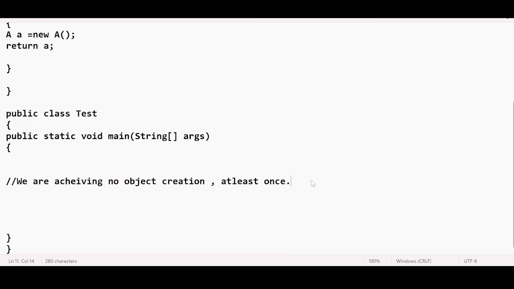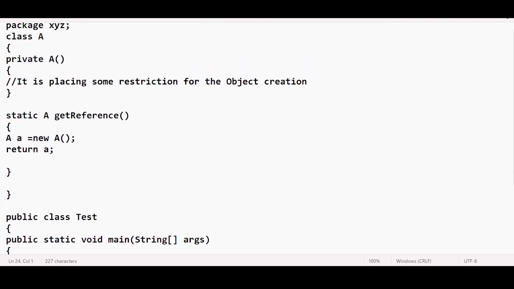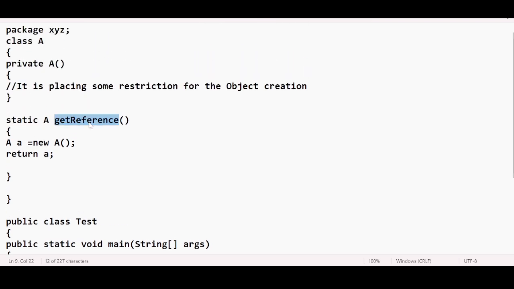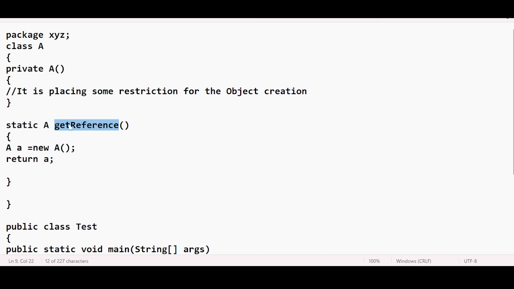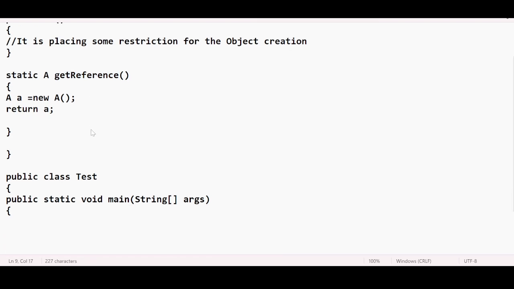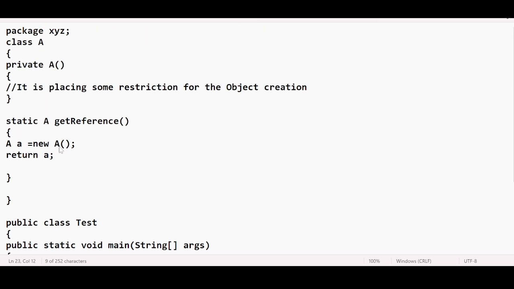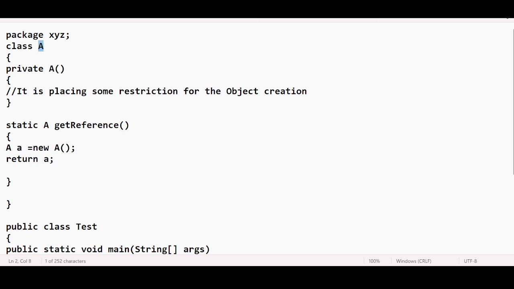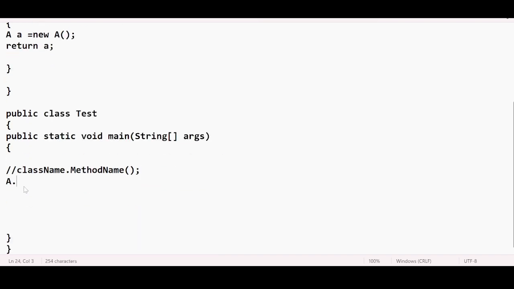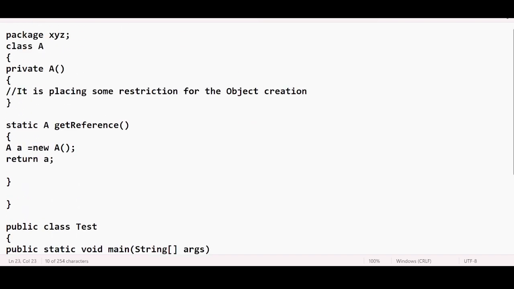Now what I can do, let me remove this. If I ever have to call this method, this is a get reference method of what type? Of class type. Static methods can be called out. This is the syntax: class name dot method name is the typical syntax to call a static method. What is the class name? The class name is A. Can I do it like this? A dot, what is the method name? Get reference.